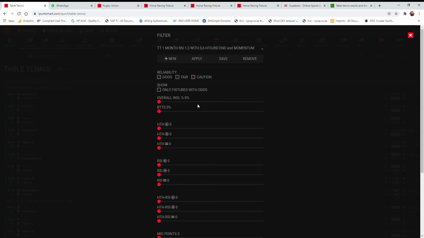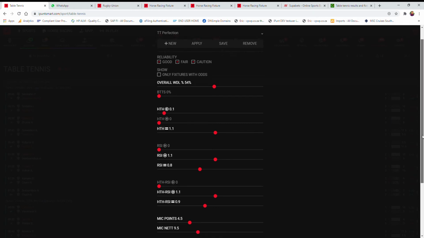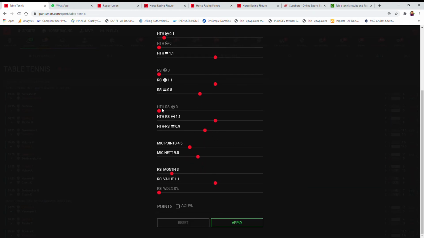So what you can see here is the overall win-draw loss percentage, the head-to-head start, the head-to-head end, the head-to-head net figure, the relative strength index start, relative strength index end, relative strength index net figure, and then the difference between head-to-head and relative strength, the head-to-head minus relative strength index start, the head-to-head minus relative strength index end, head-to-head minus relative strength index net figure, and then the 15 major impact categories: which of these 15, how many of these 15 you want to be populated, and then that would leave you with the net MIC figure. So if you've picked a 10.5, it means you've got a positive, you've got a 4.5 net.